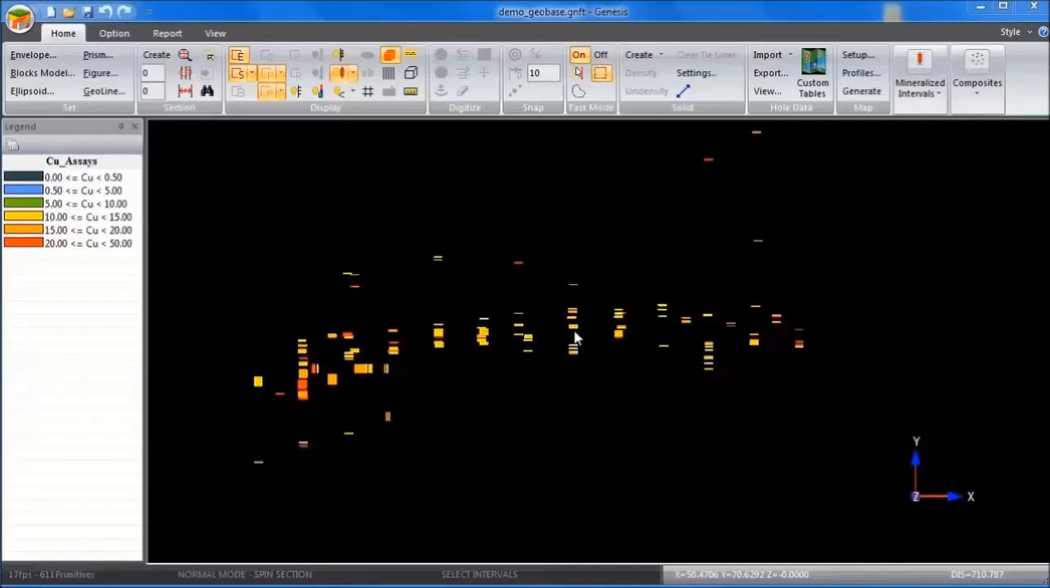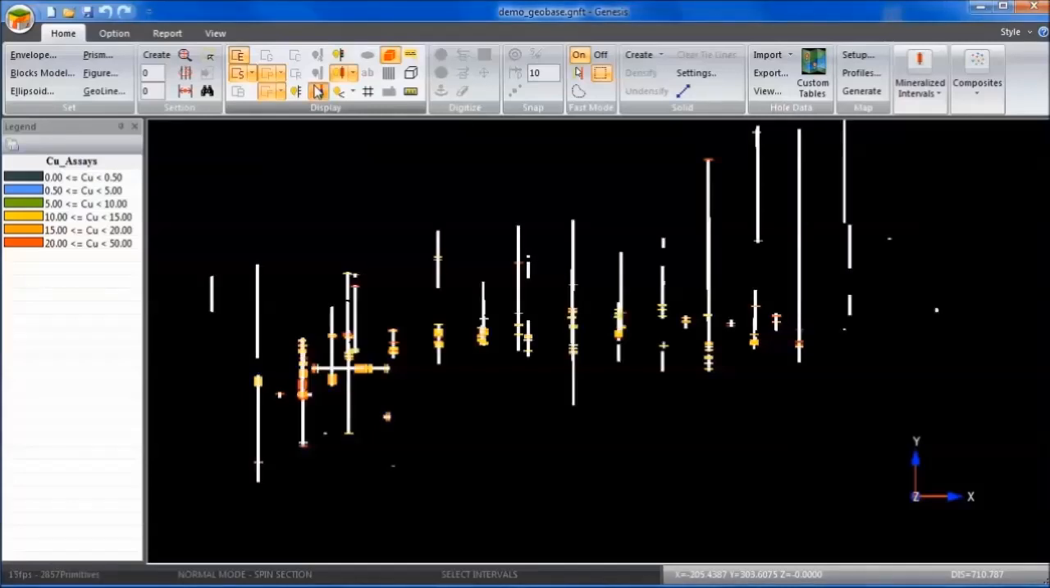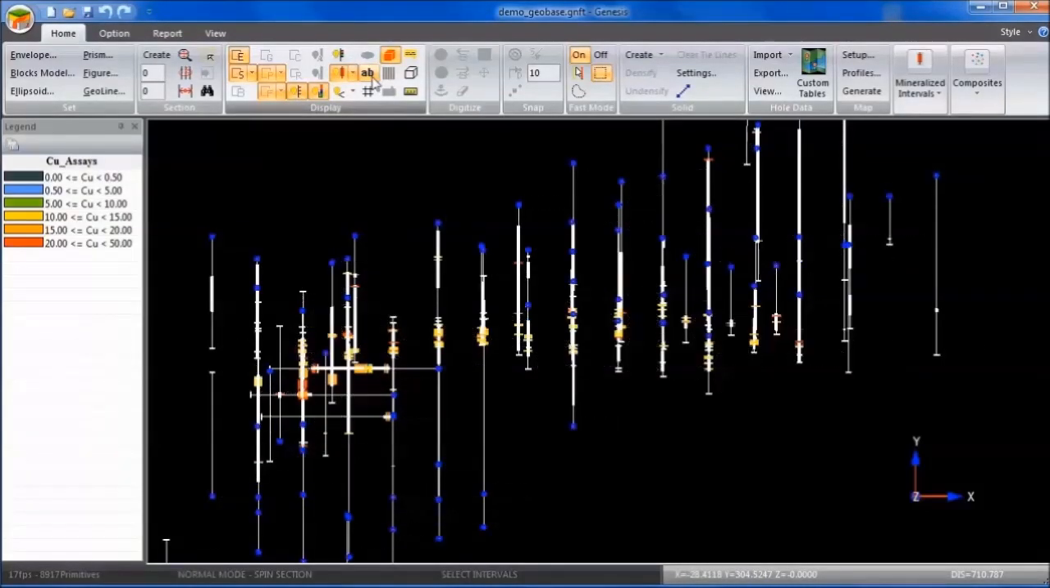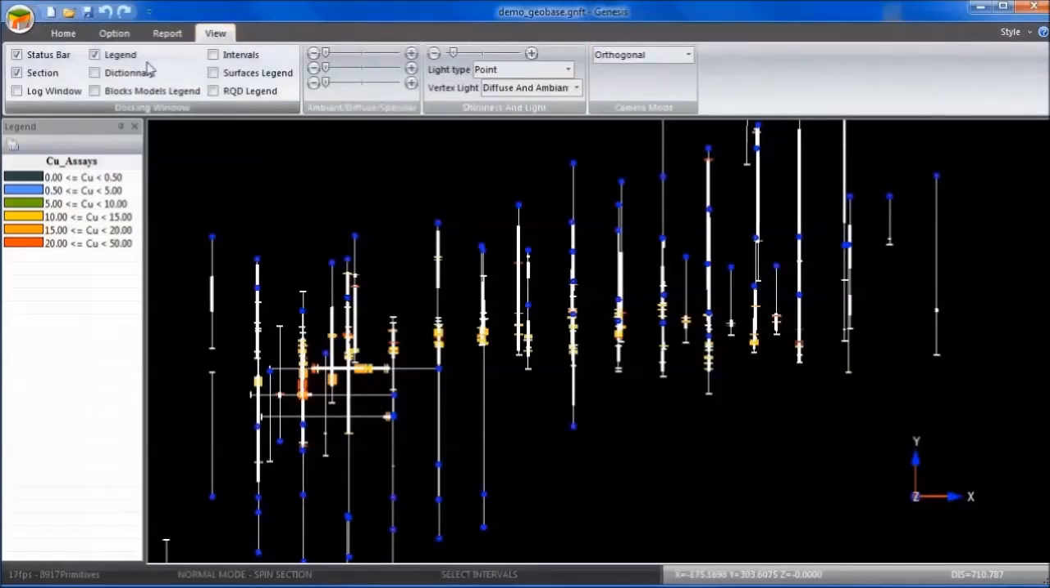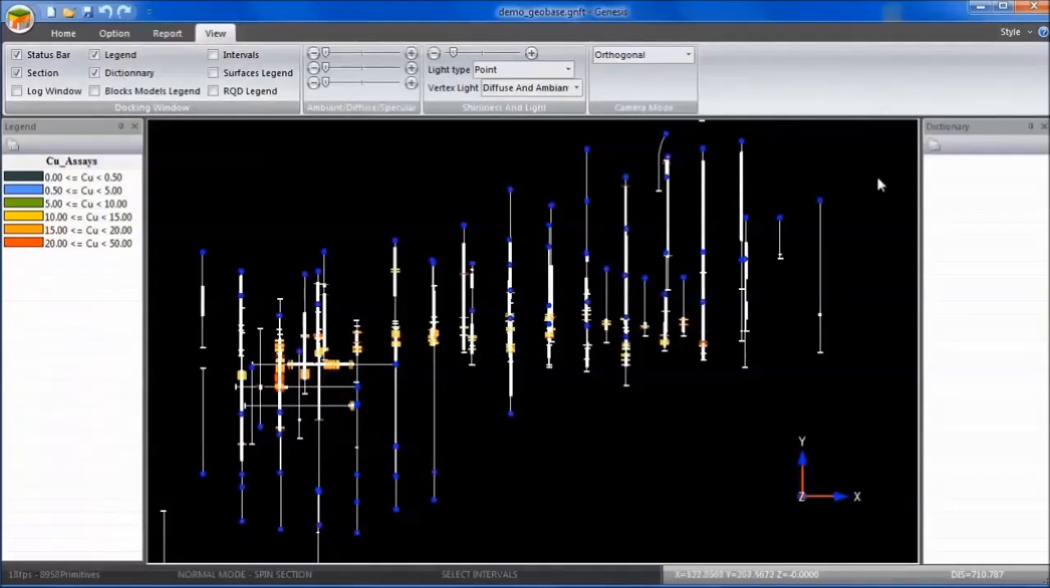Okay, let's continue setting up our Genesis file. Let's turn back on our lithologies. Okay, so we have our lithologies that look pretty ugly there. Put on our drill traces, get rid of the hole names. Okay, and let us go back to our view and add our dictionary.